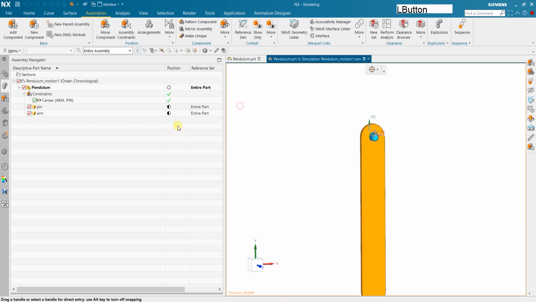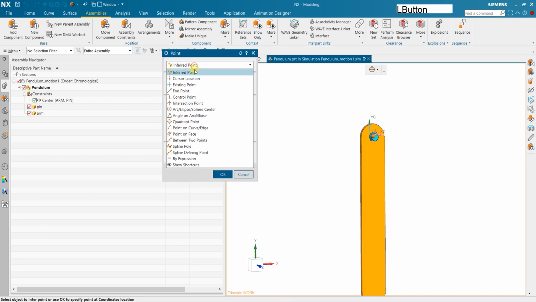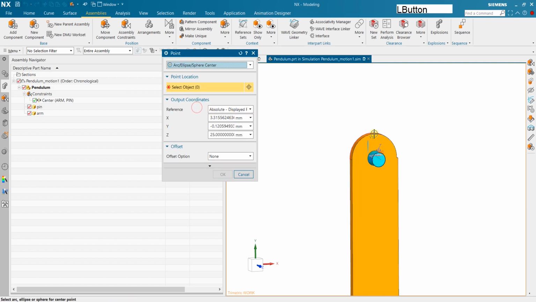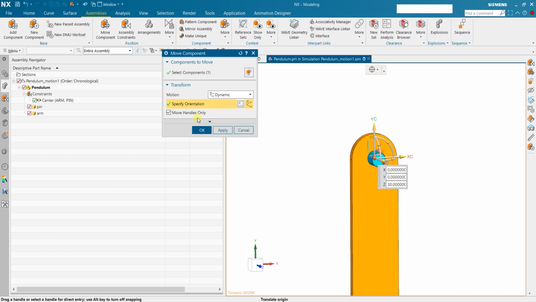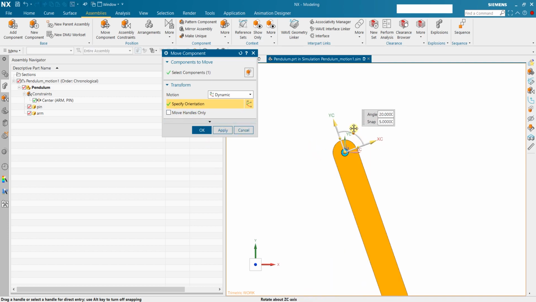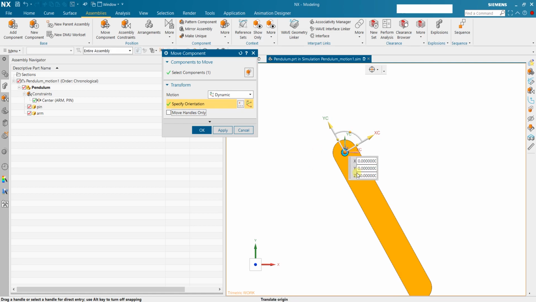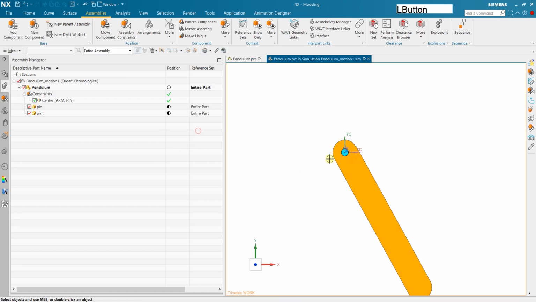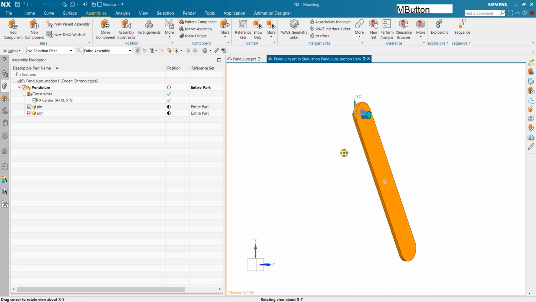So to do that, I can go here and select the arc. By selecting this arc, now the handle is in the right place. I want to check the move handles and then here 30 degrees and click OK. Now we have an initial condition for the motion.